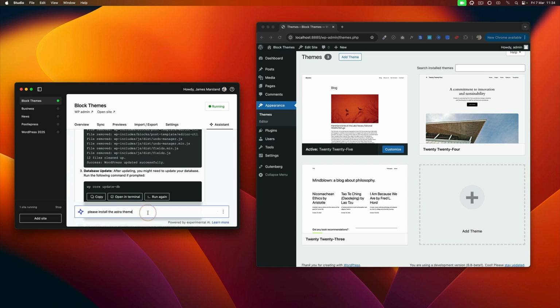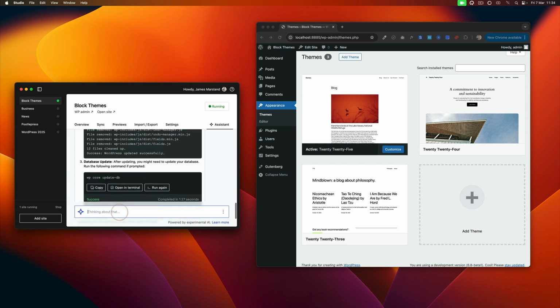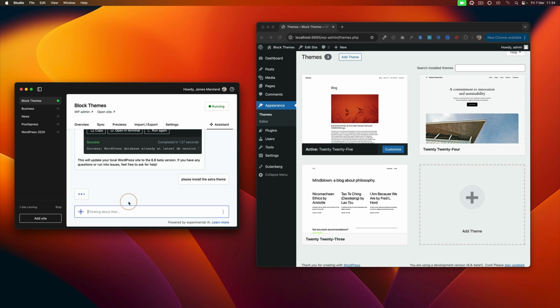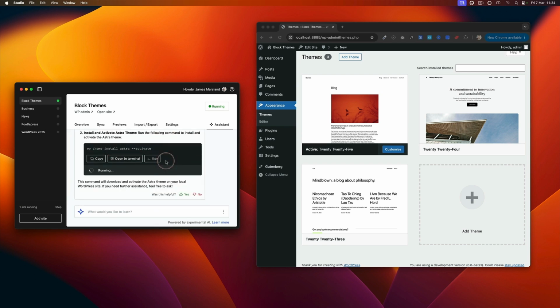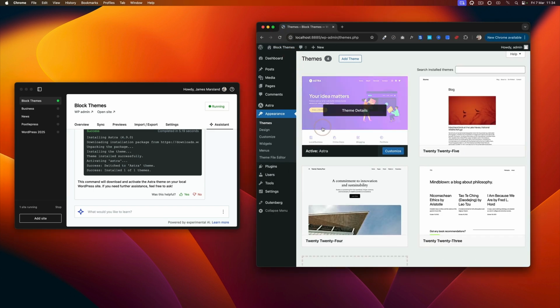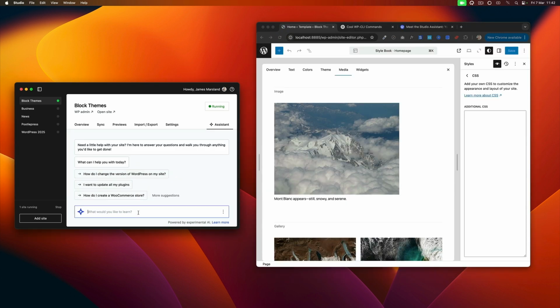So I'm going to say, please install the Astra theme. Let's hit return. Let's see if it can handle that. Okay, so it's found it. We just need to run the command now, and hopefully it should install the Astra theme. But of course, you can set all these up in one prompt and really just get up and running really, really quickly. There we go. There's Astra. It's so clever. I really like that. Let's give it something a little bit more complex.